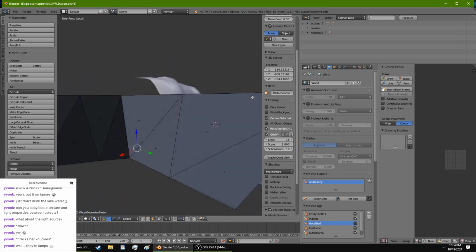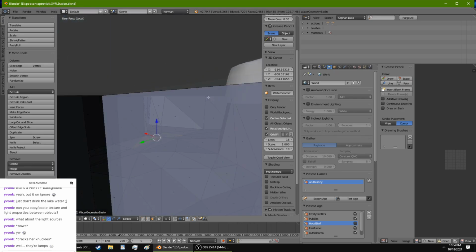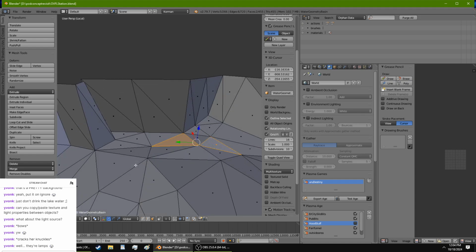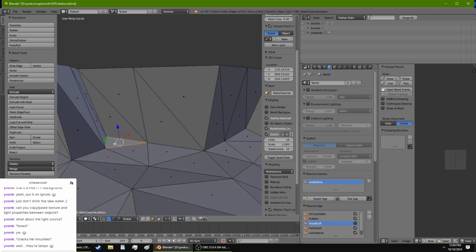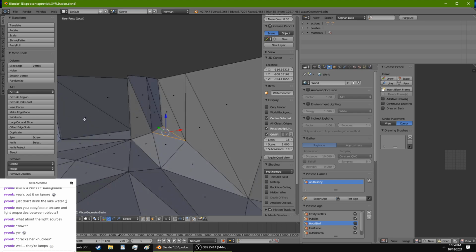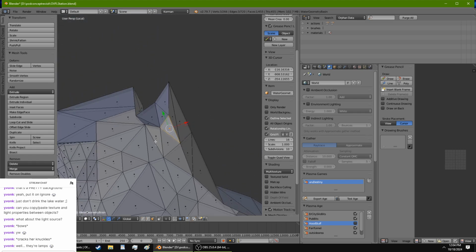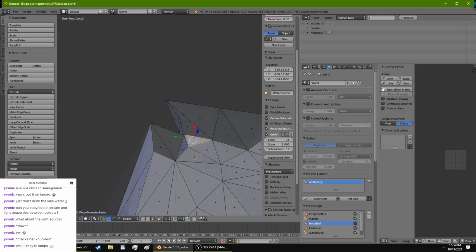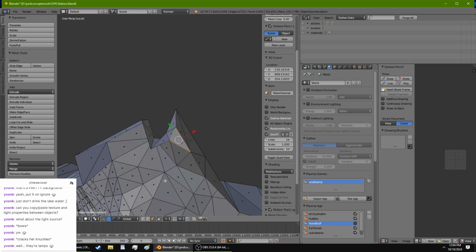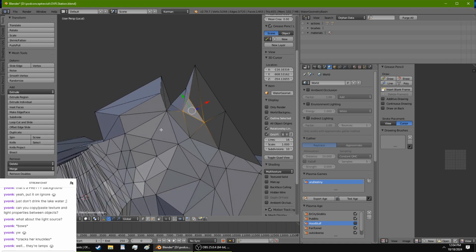But the goal of this is just to make a sort of a rough bin shape, if that makes any sense. I hope it makes sense. Otherwise, I'm not doing a good job of explaining. Okay, so here's one thing where I've just made a mistake.